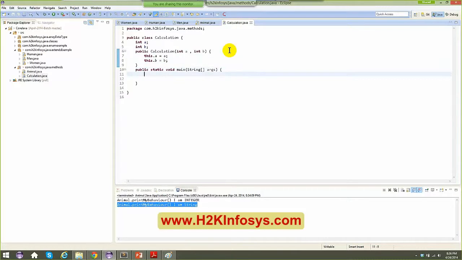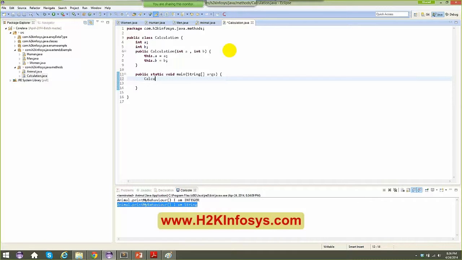right? Now let's do some calculation here. So what do I do here? I say Calculation, let's say add, equals new Calculation, and a, let's say this is 10, this is 20.